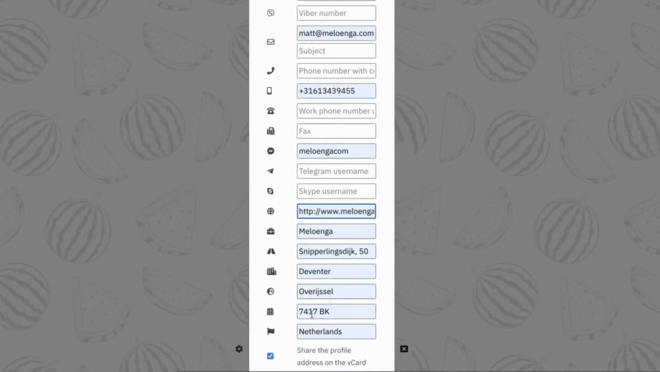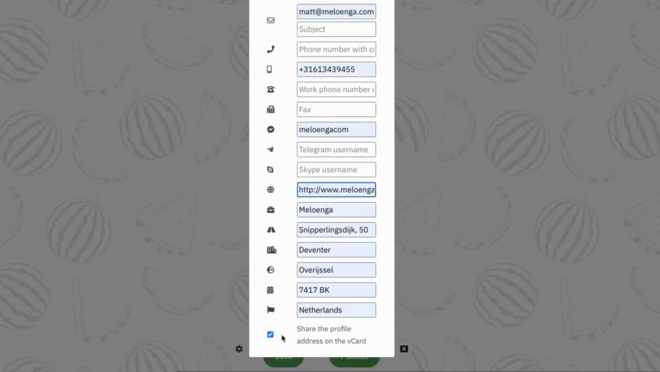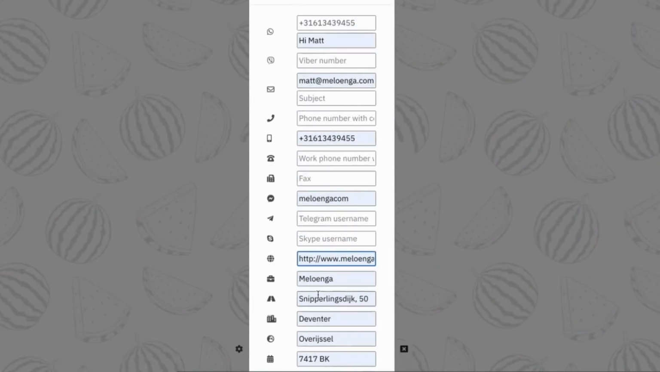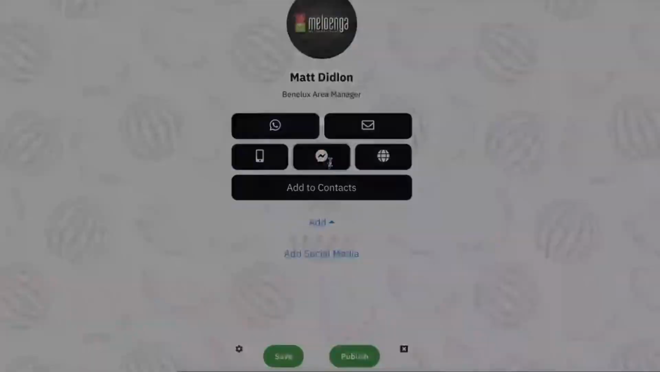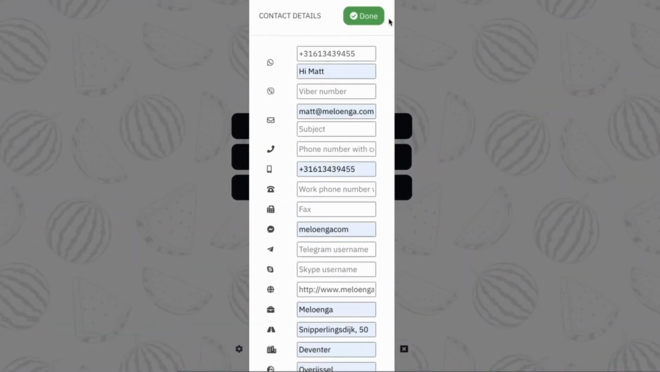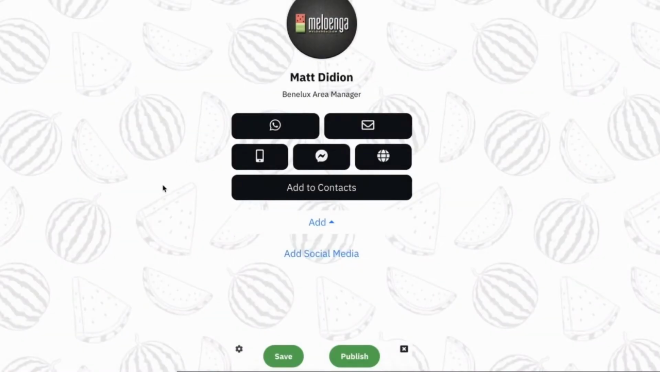company name and address. Keep this box checked if you wish to save the URL address of this profile on the V-card. We click Done. Now, as you see, this has created my contact details with Add to Contact button that people will click to save my details on their phone.